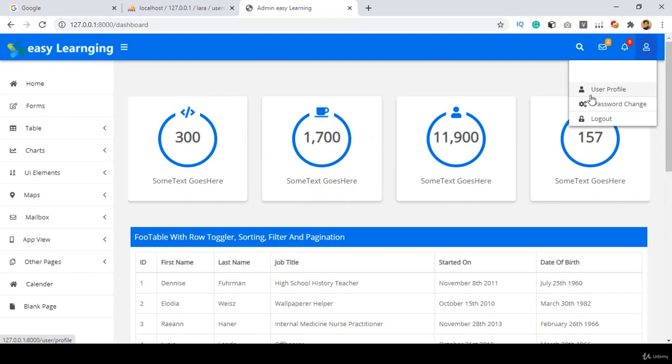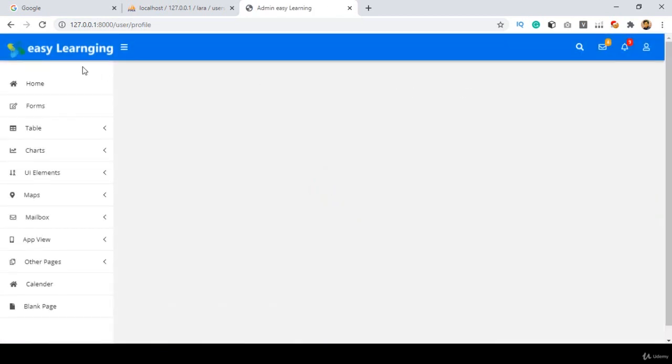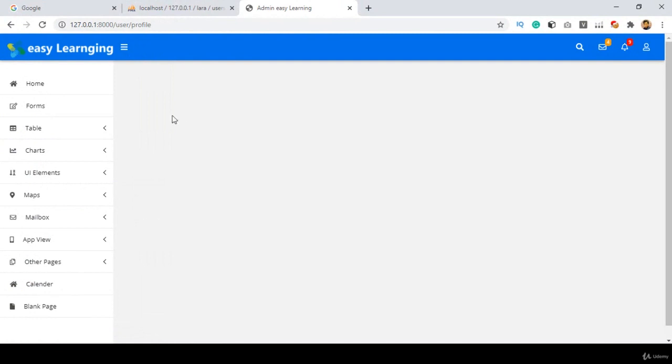Now go there, click on user profile. Yes, you can see our header, sidebar, everything is loaded perfectly, because I have already loaded our extended user and user master. Perfect. So now here I want to load one of the Bootstrap cards.